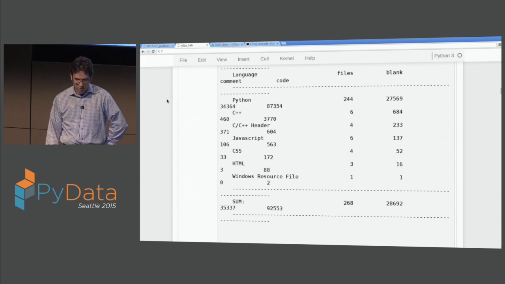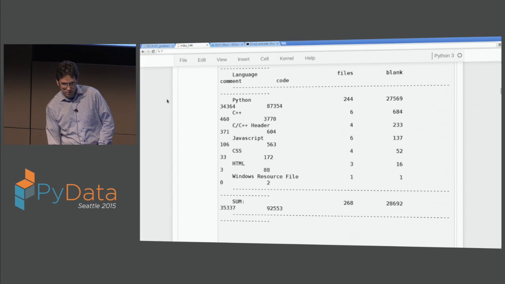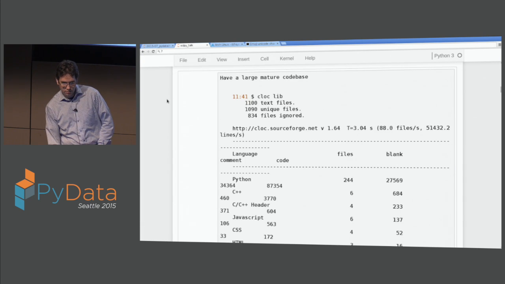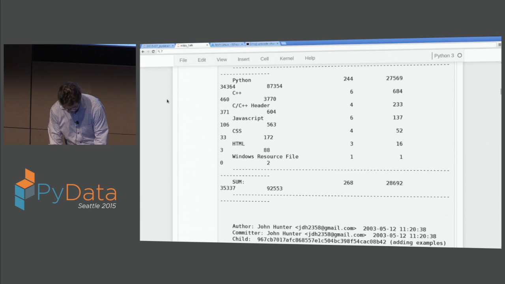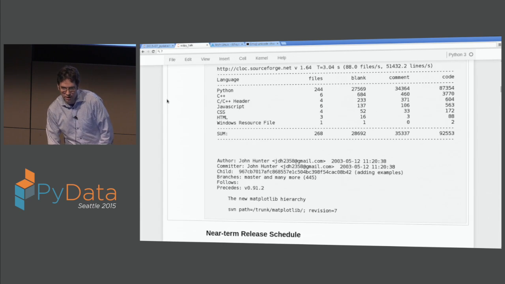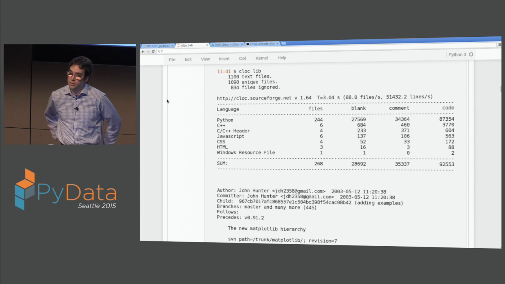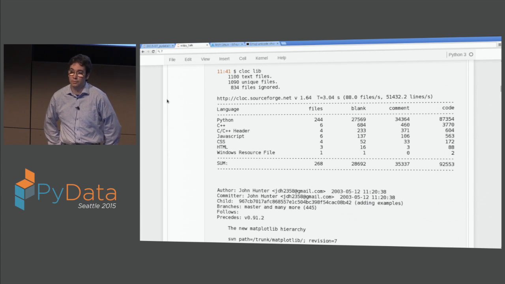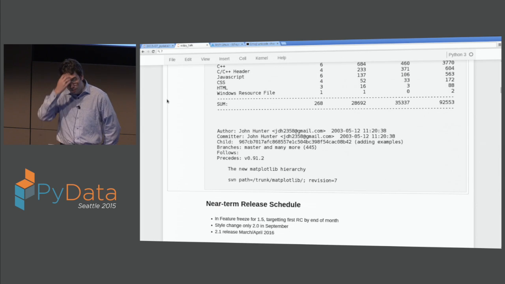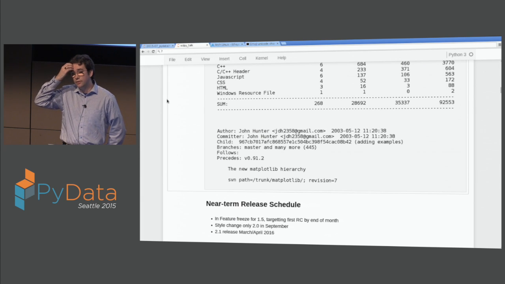Oh, that didn't render very well. Sorry. So we have a very, very large code base. We have something like 90,000 lines of code in the library and another 16,000 in the examples folders. And in our Git history, we go back to 2003. And there's history before this that we've unfortunately lost.